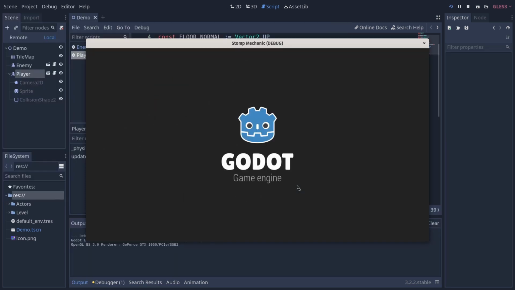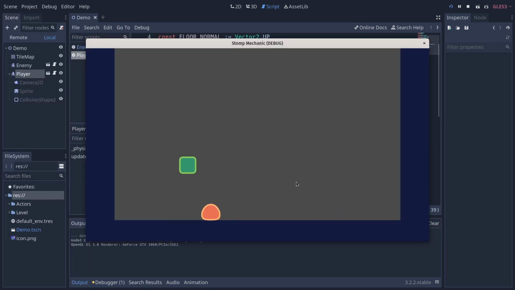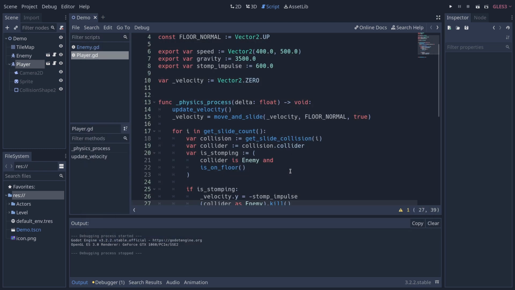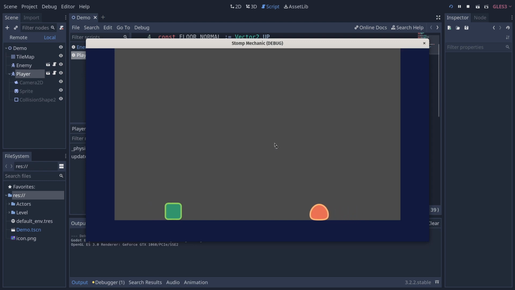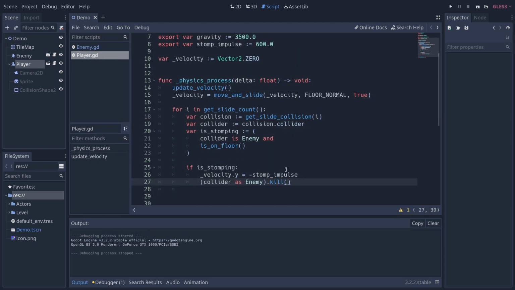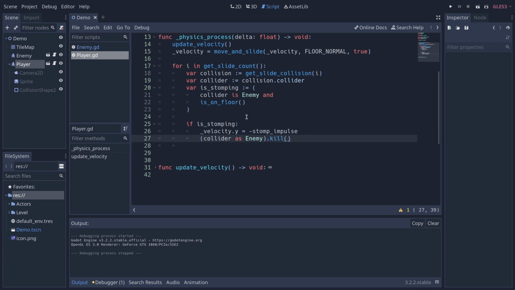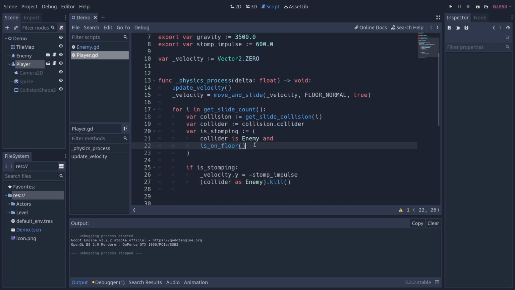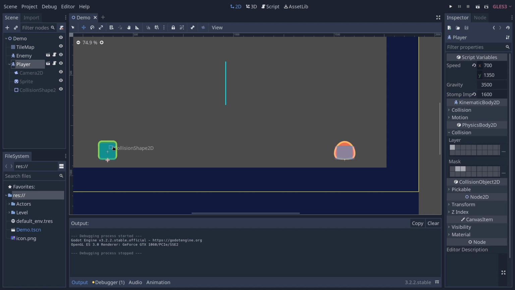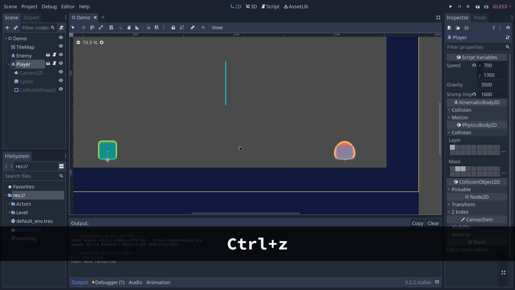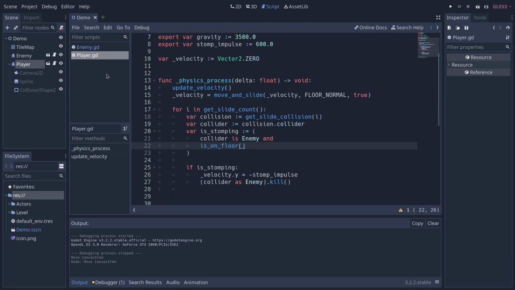Anyway, if you try that, you're going to see it almost works. So if you fall on the enemy, you stomp. You kill the enemy, you jump. Great. Now there's another case. If you hit the enemy from the side, you also stomp, and we don't want that. The reason this is happening is because isOnFloor is true when you hit the enemy from the side, but you are touching the floor, right? So we need an extra condition to ensure that we are falling on the enemy.